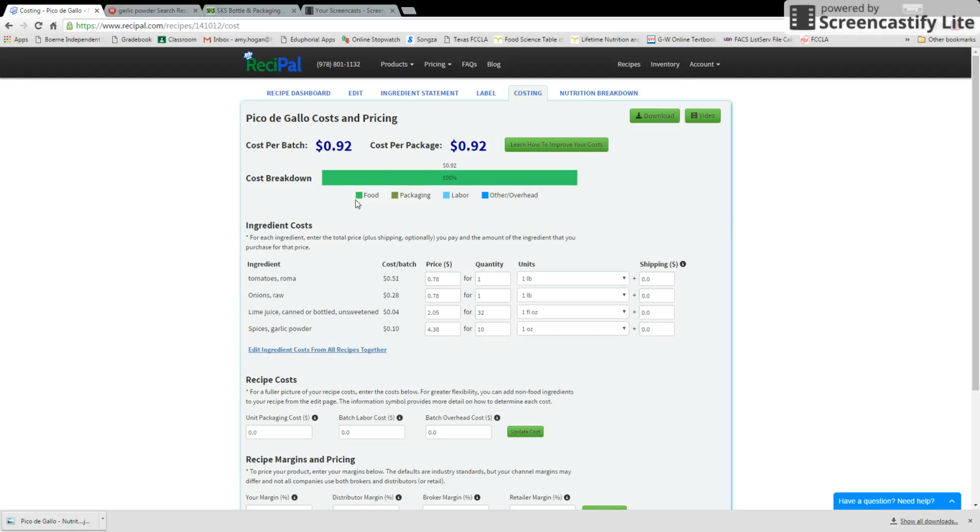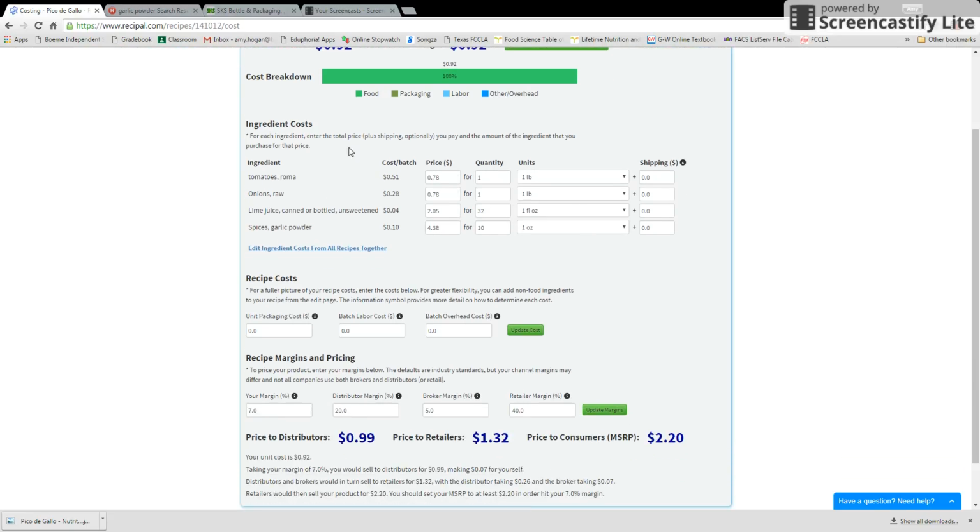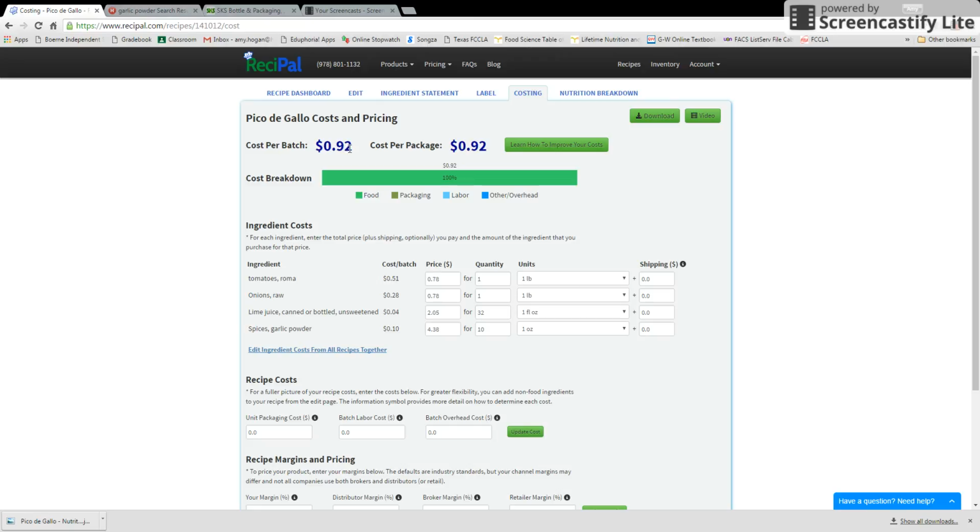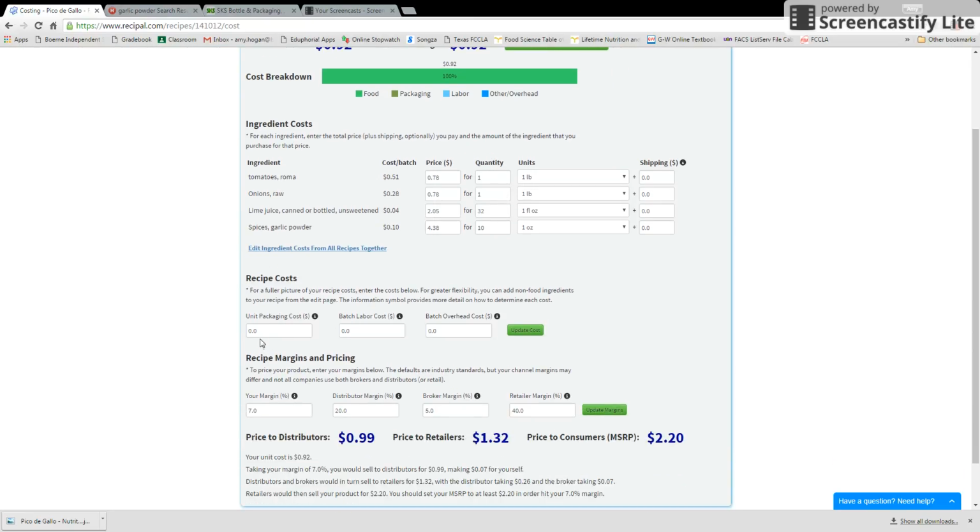As we add different costs too, this little colored bar is going to change. But once we do all of this, we have now seen that it only costs us 92 cents to make some pico de gallo. Pretty cheap. But hold your horses, because we need to add our packaging costs as well.